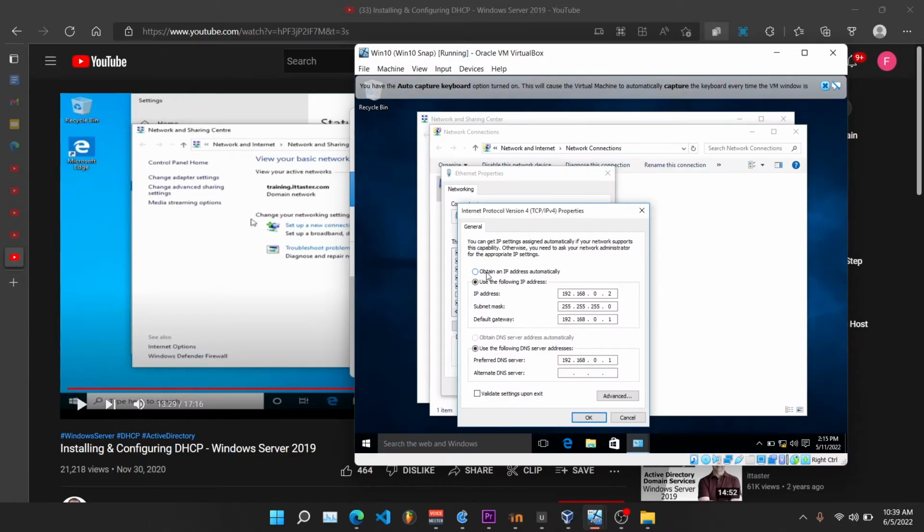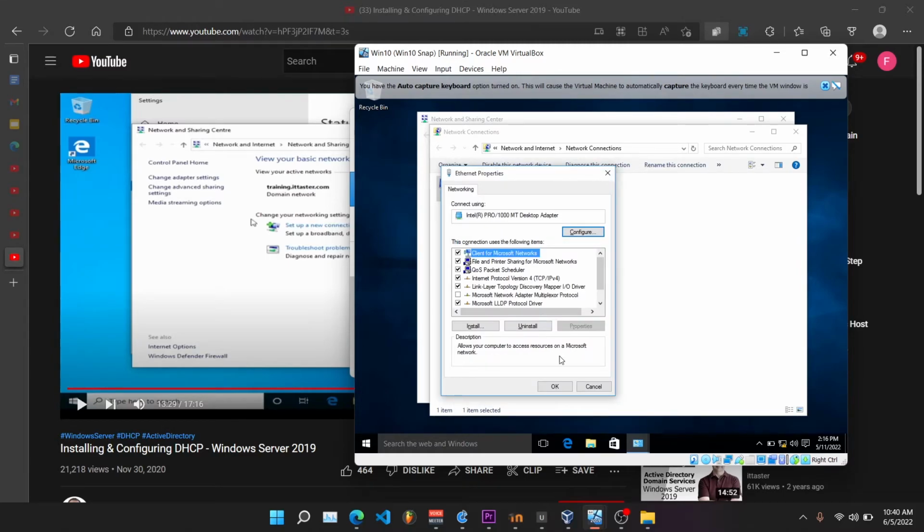In the last few videos, we did set up static IP addresses. This will have to change to obtain an IP address automatically, right? And also obtain the DNS server address automatically, because the DHCP should be taking care of this. Okay, so once that is set, you can click OK and just make sure your changes have been saved.